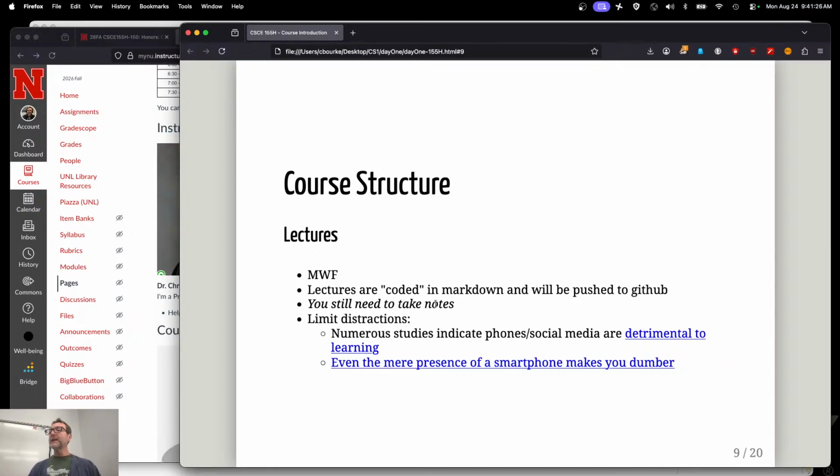You should still take your own notes though, right? Because it allows you to jot down things like questions that you have, or something that I just said offhand that I accidentally didn't put in the notes. You need to put that in your notes. Whether or not you type them or handwrite them, it doesn't really matter.